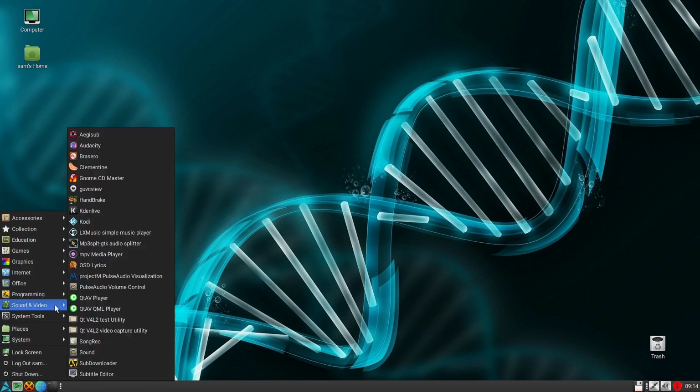And in the sound and video section, we have got Aegisub. So you can edit subtitles for film and videos. Audacity is there to record and edit audio files. Brasero is there to create copies of CDs and DVDs. Clementine, the Last.fm player and music player is there. Gnome CD mastering is there. So you can edit your audio CDs and master them.